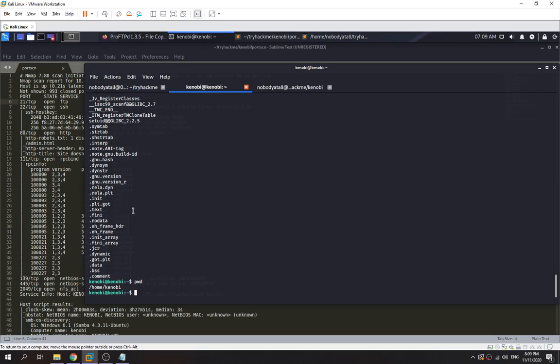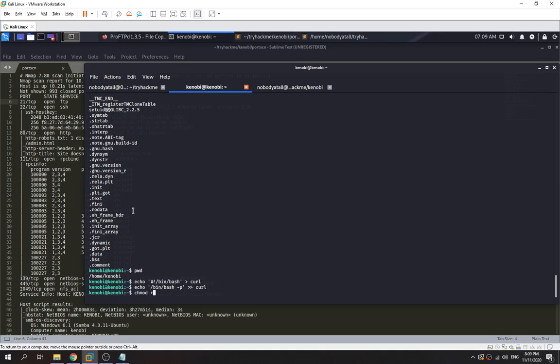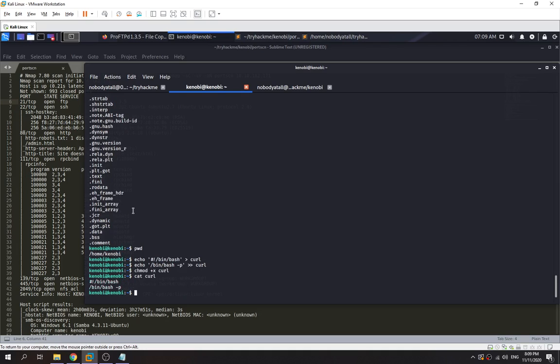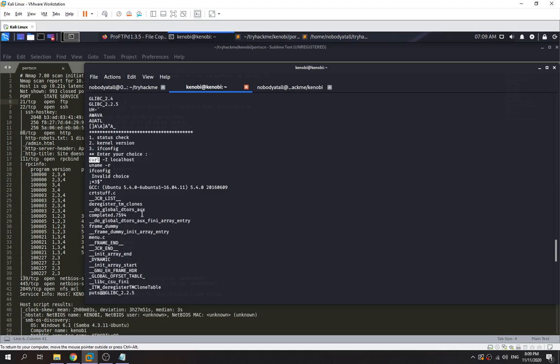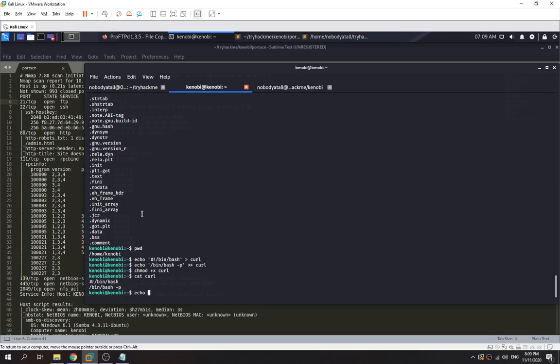Okay, where am I? I'm in home Kenobi, right? We try to create our own curl binary, but this one I'm going to do like this. This one is curl. We name it curl first. Okay, now we put /bin/bash -p in curl. Okay, chmod +x curl. Now we have created our own curl binary, but now we know that normally for this one, it doesn't show a full pathway. So you will check and see for this one.